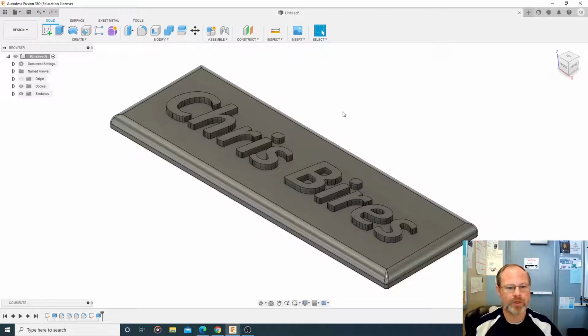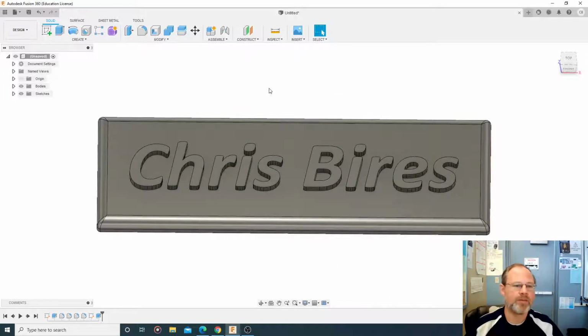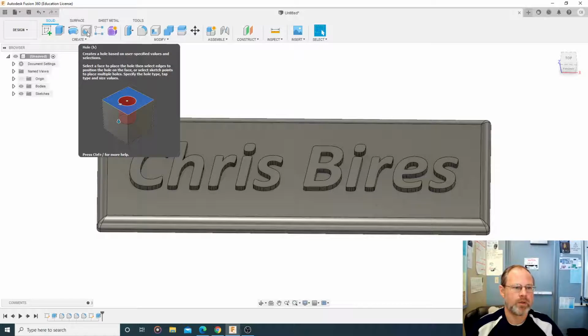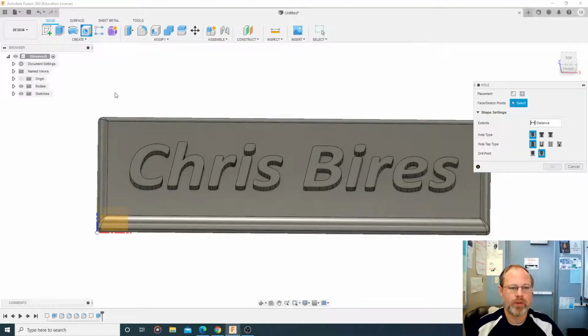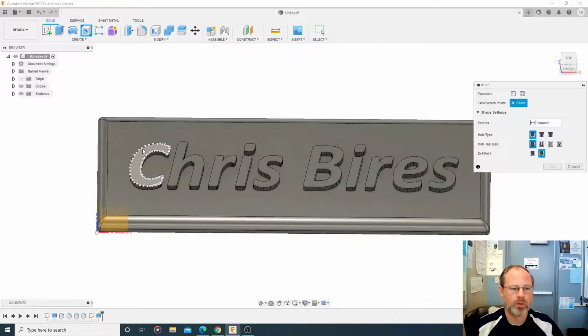Okay, next. Now that that's done, let's go ahead and take a look at this. Looks pretty good. And now we're going to add some holes that we can put screws or pins in. So this is the hole tool right here. Click the hole tool. And it says, where do you want to put the holes? Well, I can put it anywhere I want. These are all the places I can put a hole. So you can see the little circles and stuff.